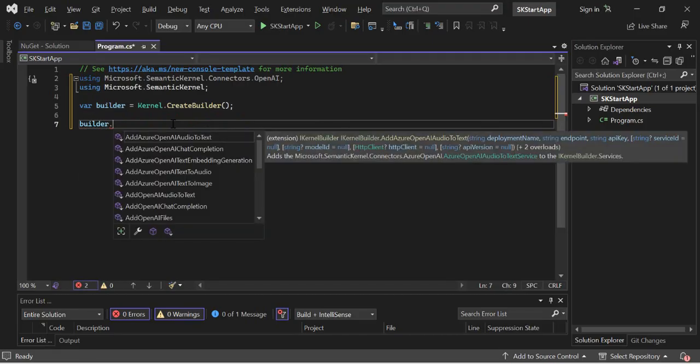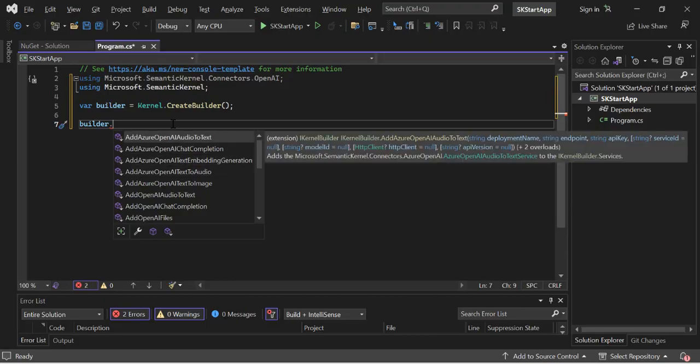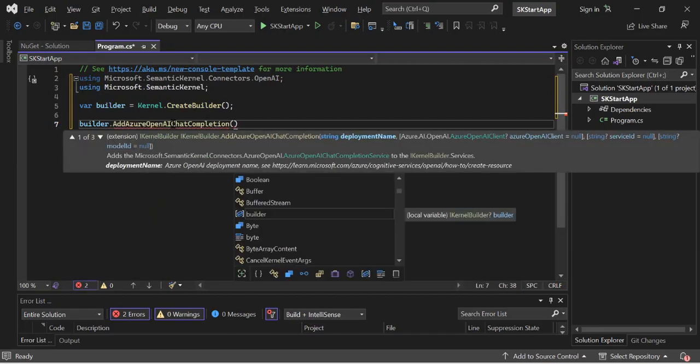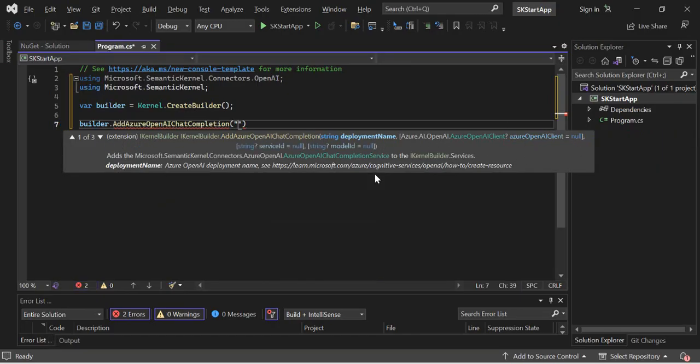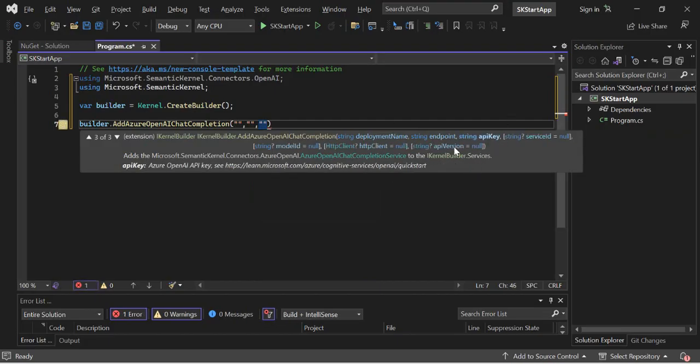Then we are going to choose which Azure service we want to use. Over here, we have Azure OpenAI audio, text, chat completion. These are all AI services. We will go through these services individually in subsequent videos. For now, we'll just use Azure OpenAI chat completion. And you see in the parameters, it asks for a deployment name, then a deployment endpoint, and then an API key. So these three inputs it asks for.